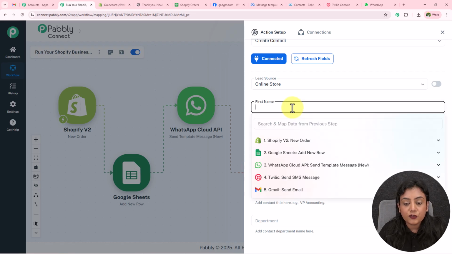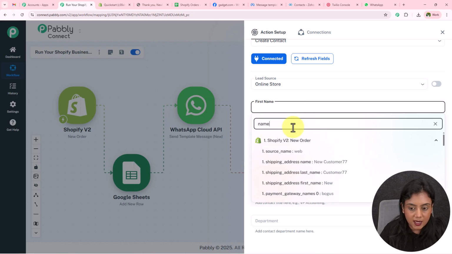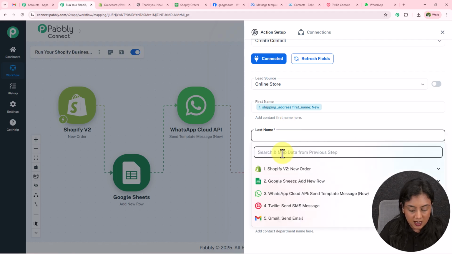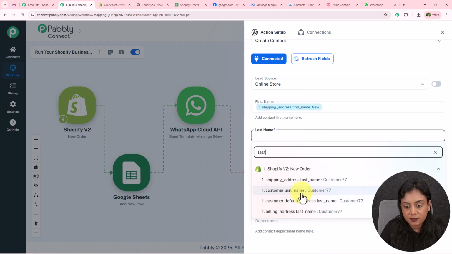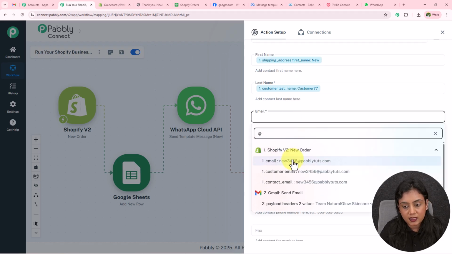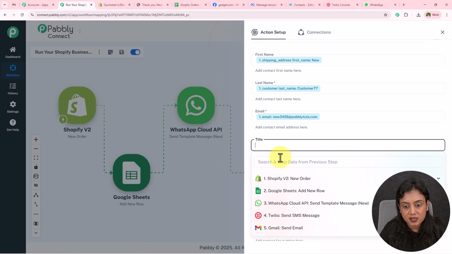Okay. For the first name, I'm going to map the data of the name right here. I'm going to search for the name, map the data of the first name. Then it is asking for the last name. So I'm going to map the data of the last name that I've received right here. Okay. For the email address, I'll map the data of the email address that I have received. It is asking for the title. The title is what? New customer. So I will enter over here new customer.